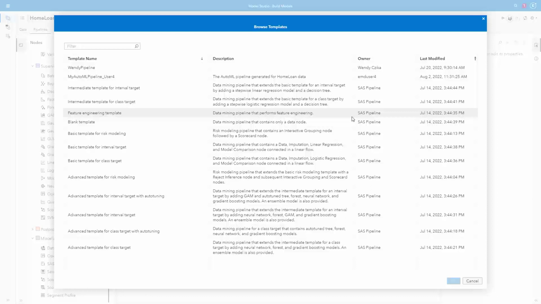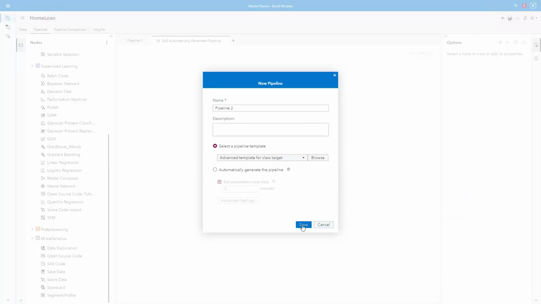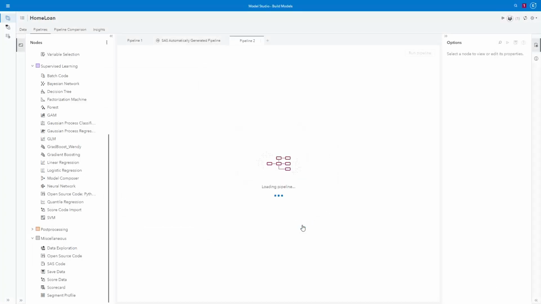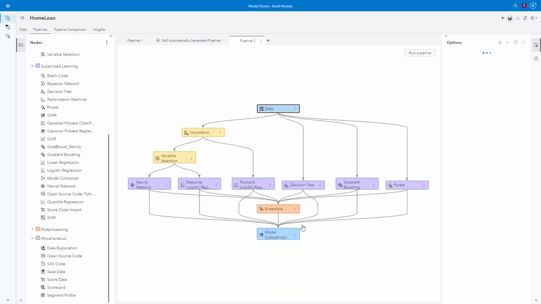Besides saving an entire pipeline, you can save and share individual nodes. These could be SAS or open source code nodes whose code you want to save to be used in other pipelines or projects, or nodes whose properties you've changed to suit your needs that you want to reuse. So I'm going to select this advanced template for a class target, and let's take a look. Now you can run this template as is, or you can make changes to it.